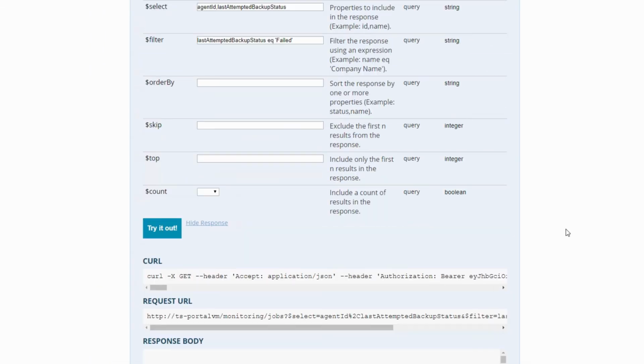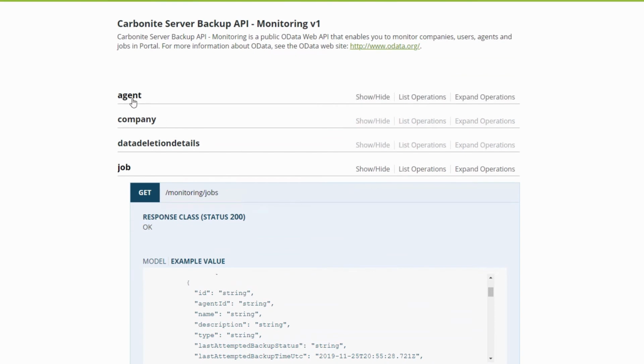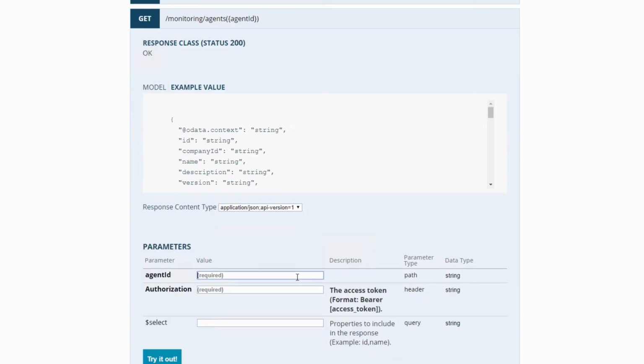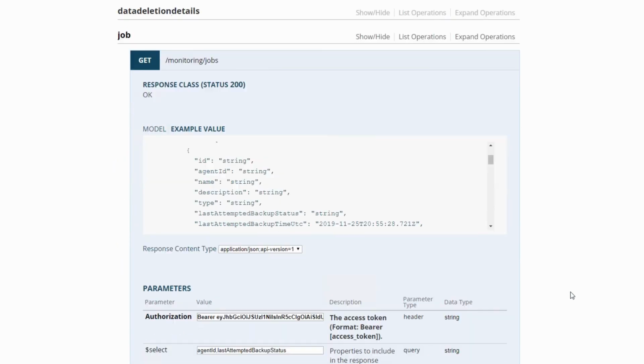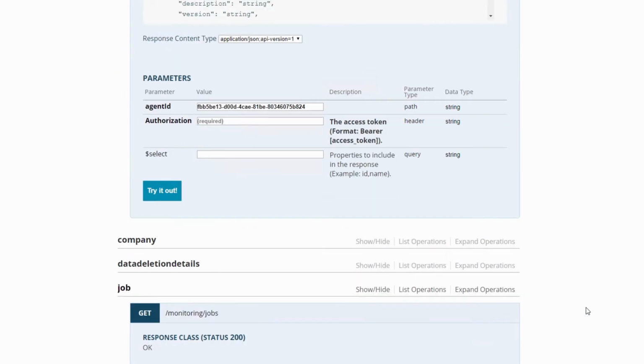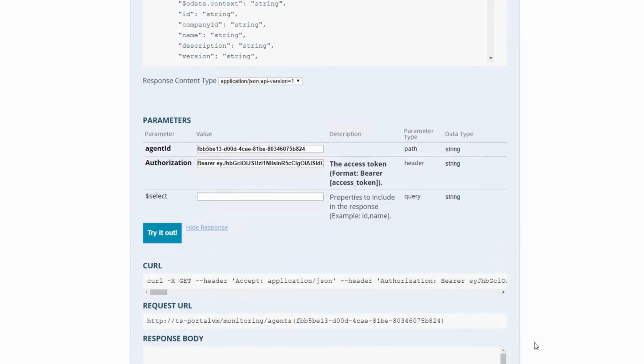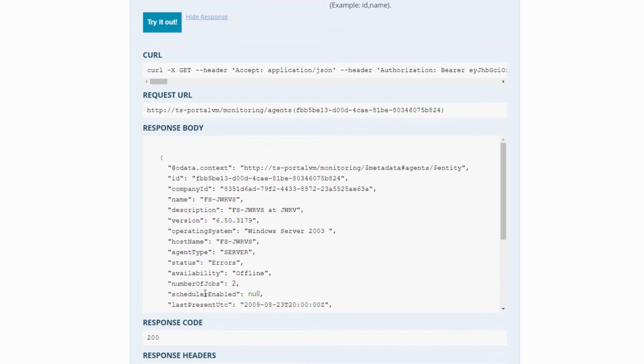I'll copy the first agent ID, scroll up to the Agents section, expand the query model for specific agent IDs, and paste it into the agent ID parameter. I'll need to authorize this query as well, but I can use the same valid token as before. And I'll leave the select parameter blank to return all values. In the results, I can see that the availability is offline, which explains the issue for this agent.